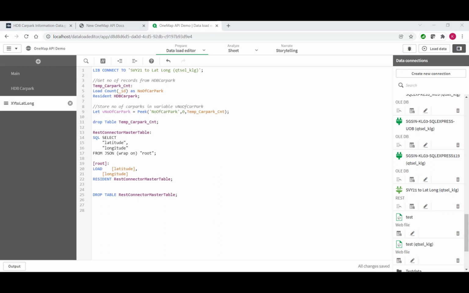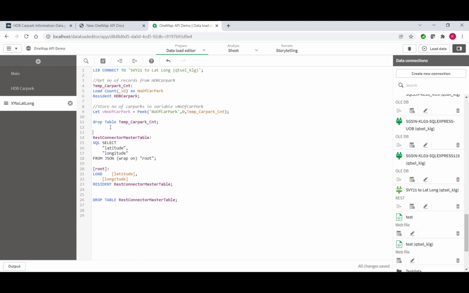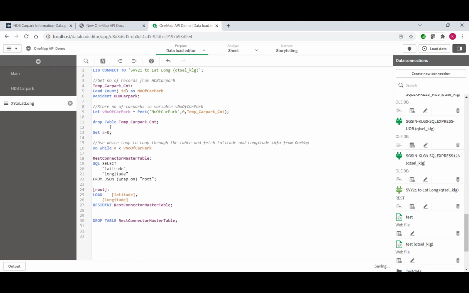After we got the row count, we need to set up a do-while loop in our script. We use a variable called a and compare it to the number of car park, and then we end the loop with adding one step to the A variable and close off with the loop keyword.